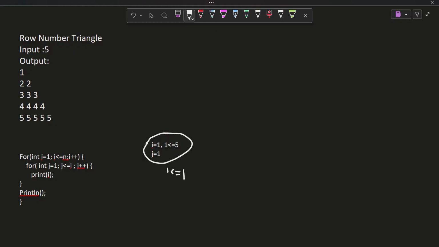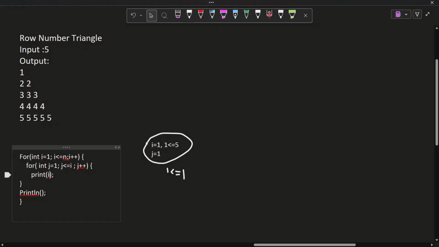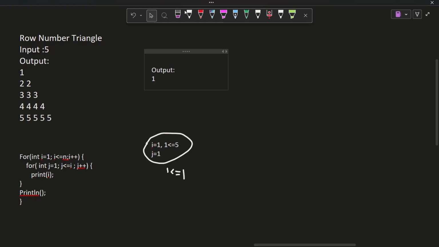Since the condition is true, what will it print in the output? It will print the value of i. What is the value of i we have? It is 1. It prints 1 in the first row, right?